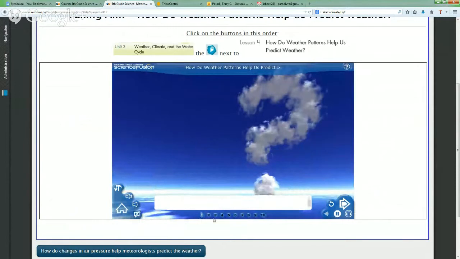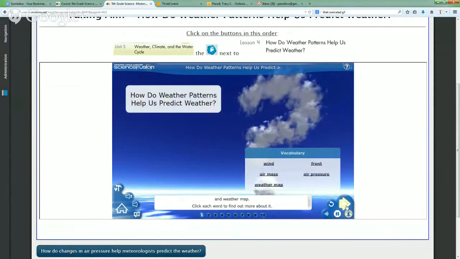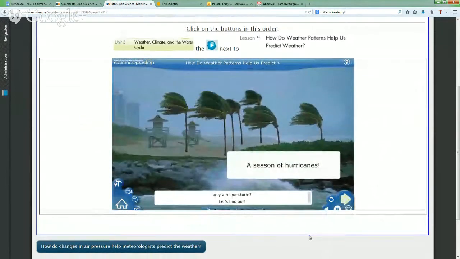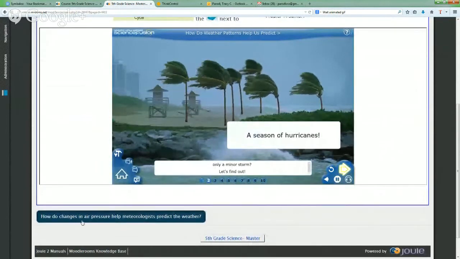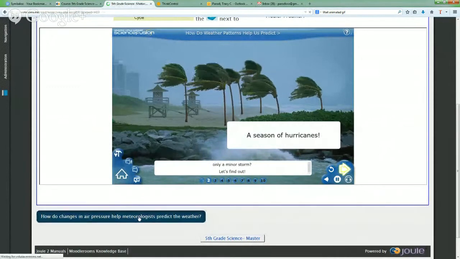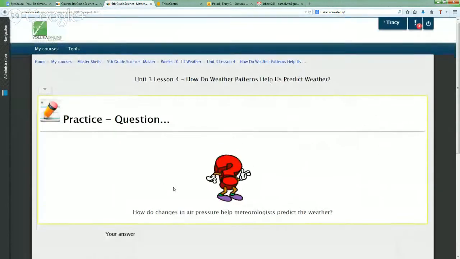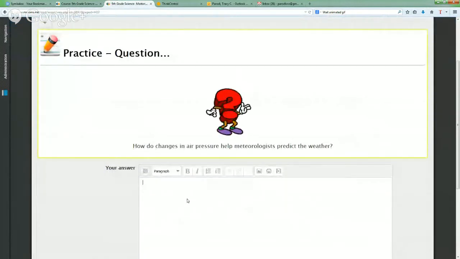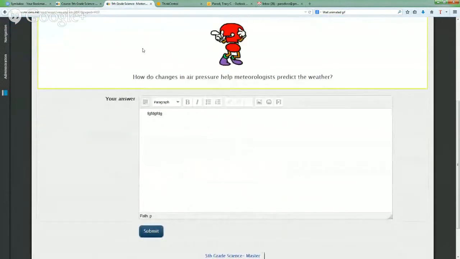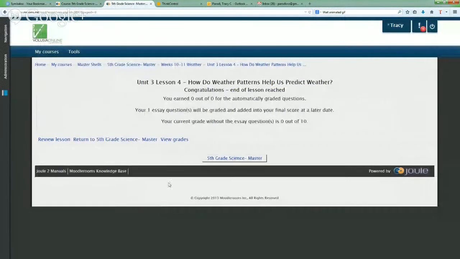So once this is done, you're moving on and listening to all 10 slides. And then at the end, you click, How do changes in air pressure help meteorologists predict the weather? Click. You have a spot right here to submit your answer. Do a good job. Use the information from the lesson because this is graded. Click Submit. And then it'll send me a notification so I can grade it for you.